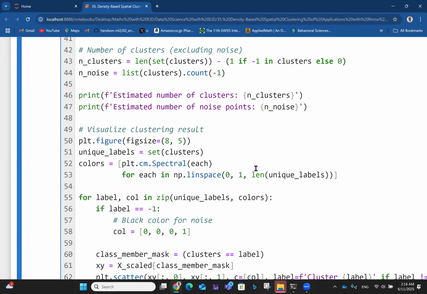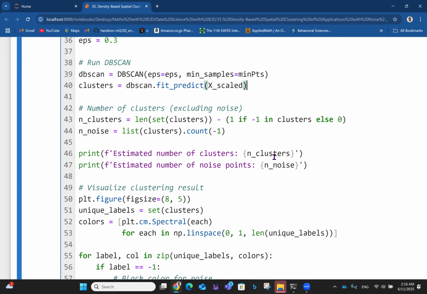The number of clusters excluding noise. So n_clusters is the length of set(clusters) minus one if minus one is in clusters, else zero. So n_noise is list(clusters).count(-1). Here we are sorting noise out of real clusters. Then you print the estimated number of clusters, that's n_clusters, and the estimated number of noise points, that's n_noise.